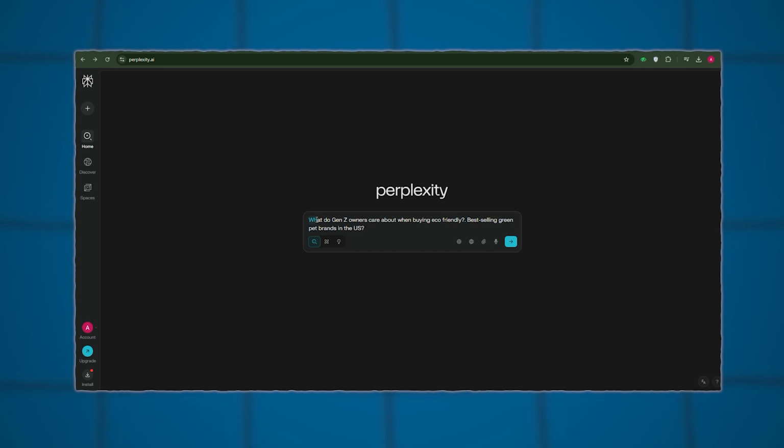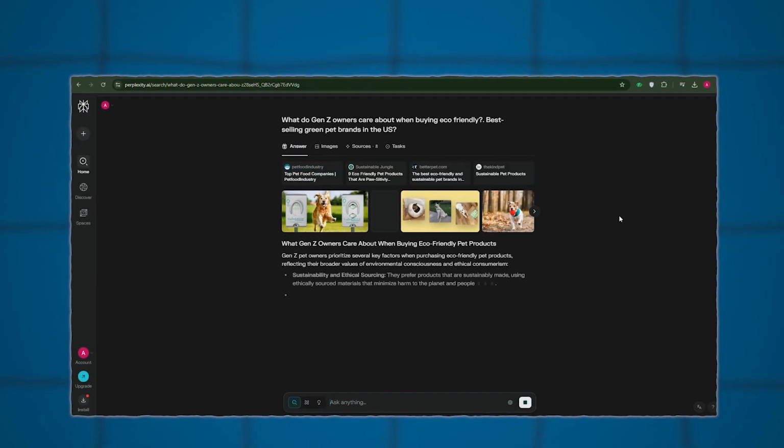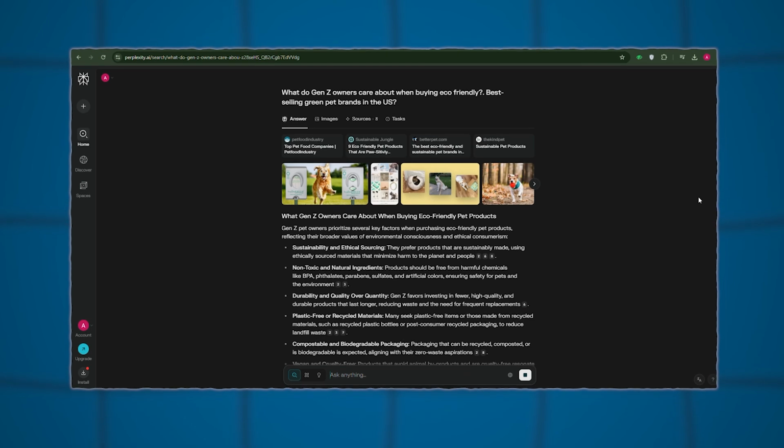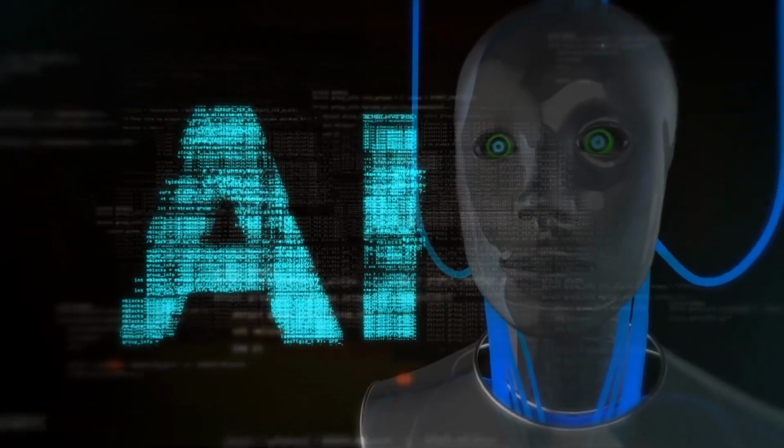Use follow-up questions like, "What do Gen Z owners care about when buying eco-friendly?" "Best-selling green pet brands in the US?" In 5 minutes, you've gathered more context than most freelancers do after hours of searching. You're not just pitching randomly, you're using the AI to really grab your client's attention.